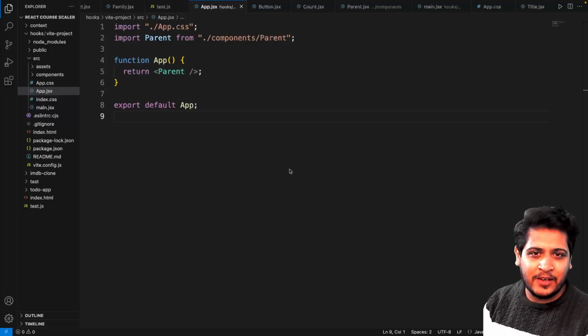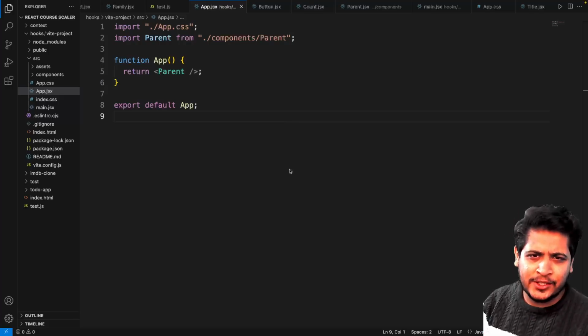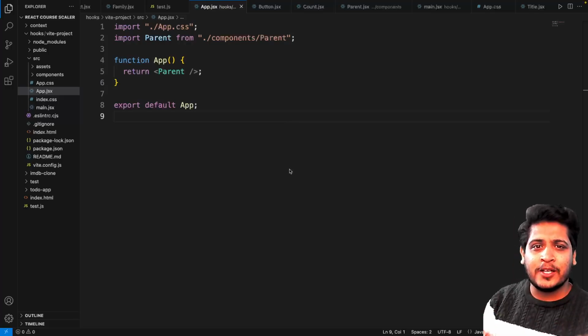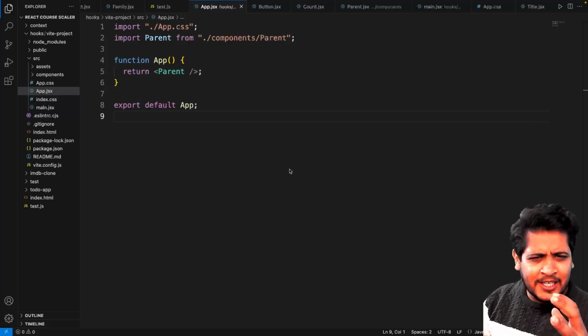The first hook that we are going to see today is the useCallback hook. First we'll discuss the challenges that we have, and then we'll see how you can use the useCallback hook to optimize those particular problems that you will be facing. So let's get started.